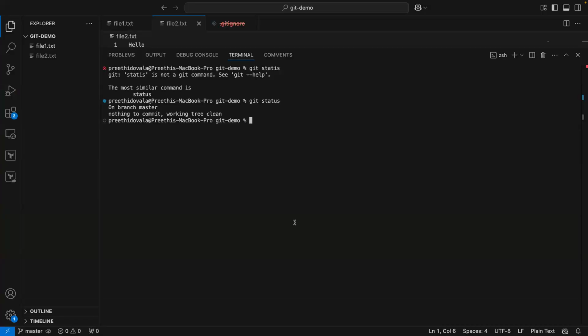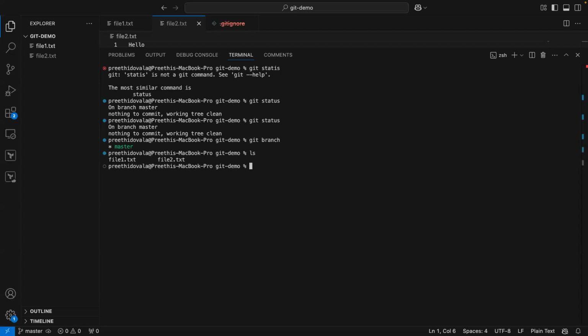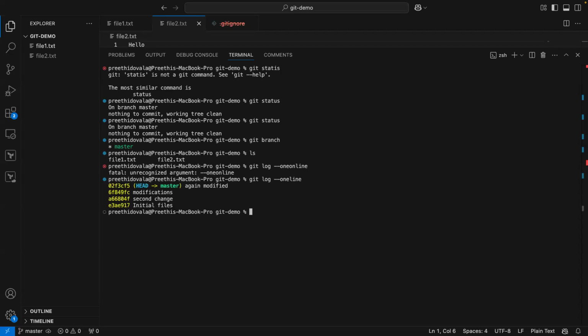Okay, so now whenever you do git status, you are seeing branch master only, because that's a default branch, a main branch you have. Also, you can do git branch. It will show you the list of branches. Only one branch is available. Okay, fine. It has got two files, and you can see the git log of master. It's one line. So it has got 4 commits and these 2 changes, right?